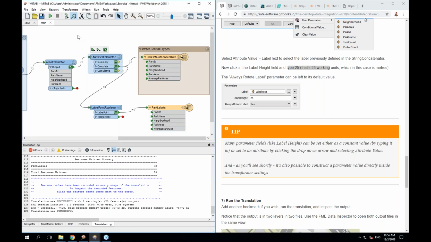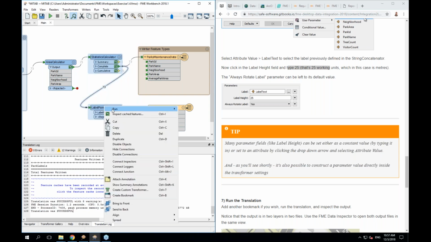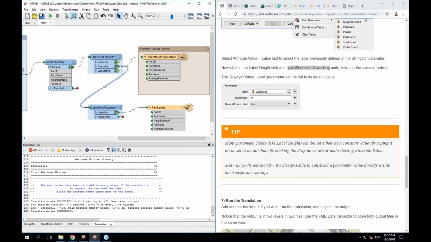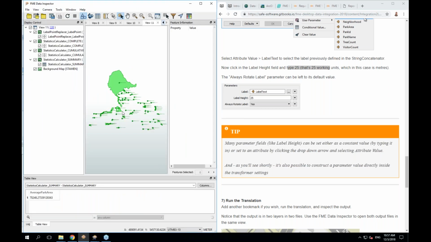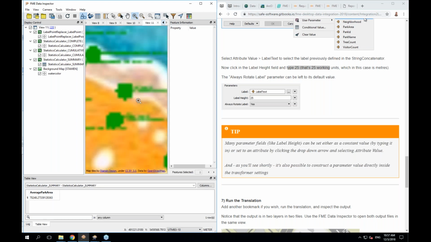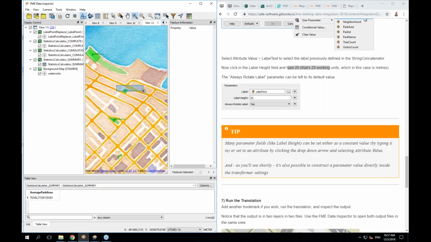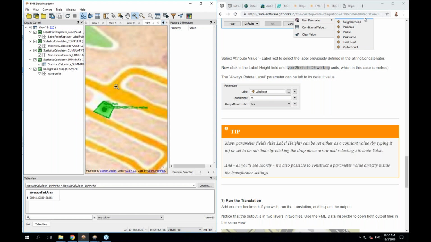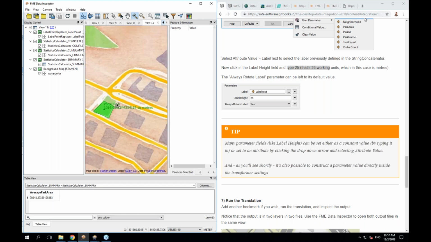So here's the trick. I can click and drag a fence over both of those. Right click and inspect the cache features. It'll show me all of that. So now I have my label points and my parks. And there I can see it is a park name and the area in meters.